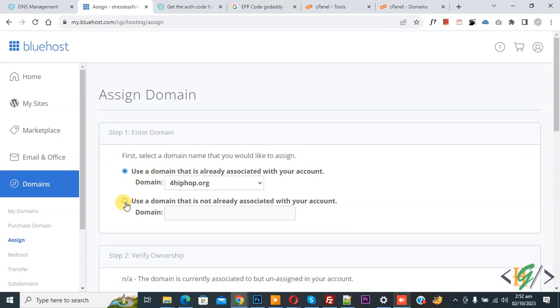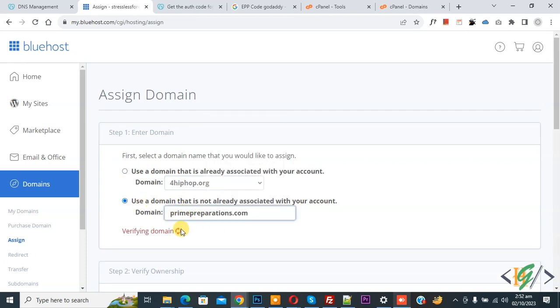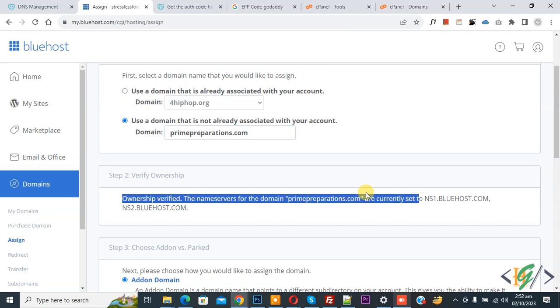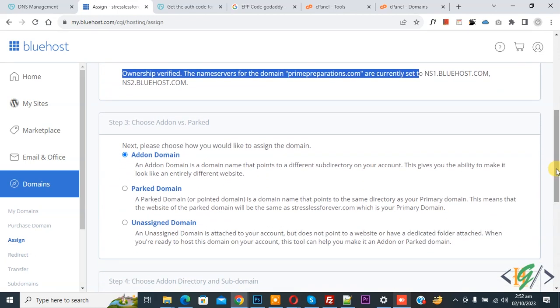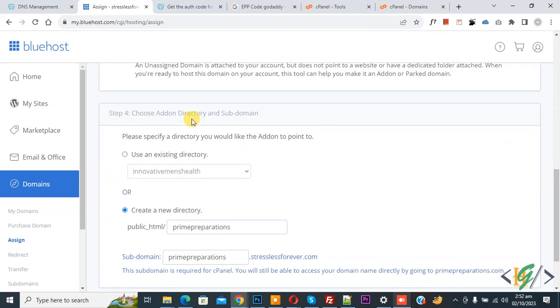Now select use domain. Now write your domain. Now it is verifying the domain. And then you see step 2, verify ownership. Ownership verified. The name server for the domain is this. Now scroll down. Step 3, select add-on domain. Again scroll down. Step 4, select create a new directory.